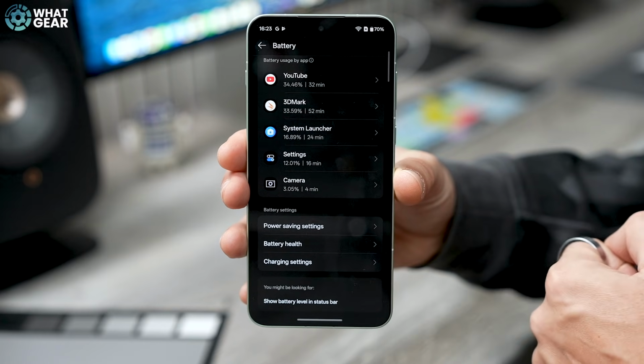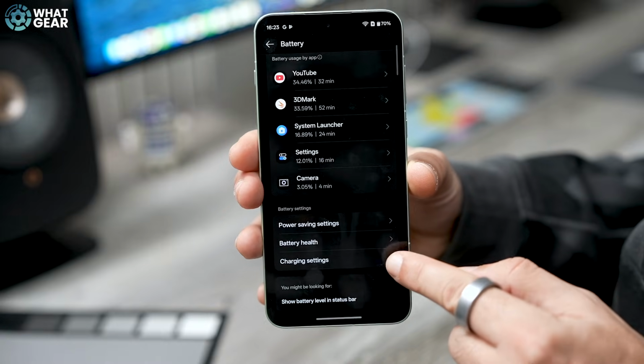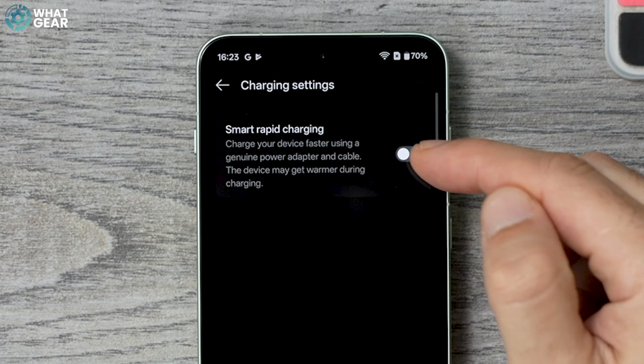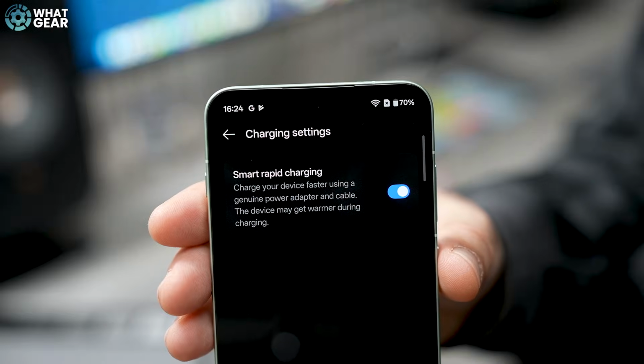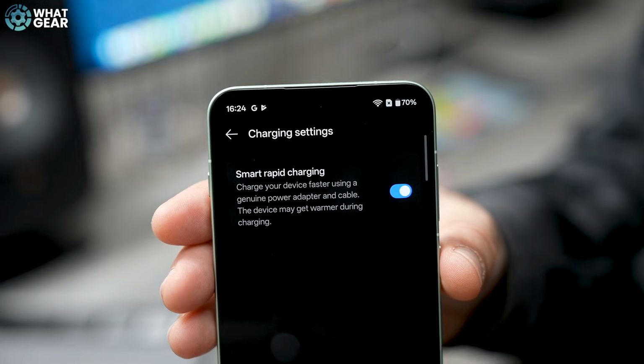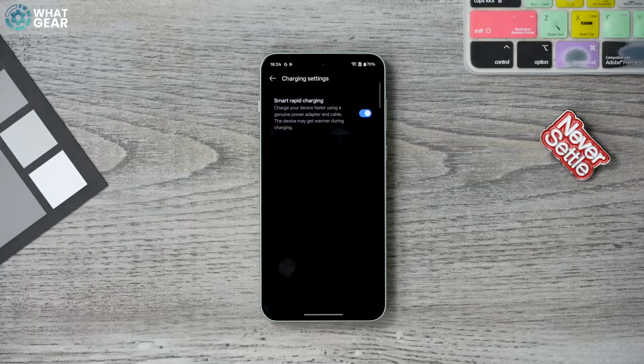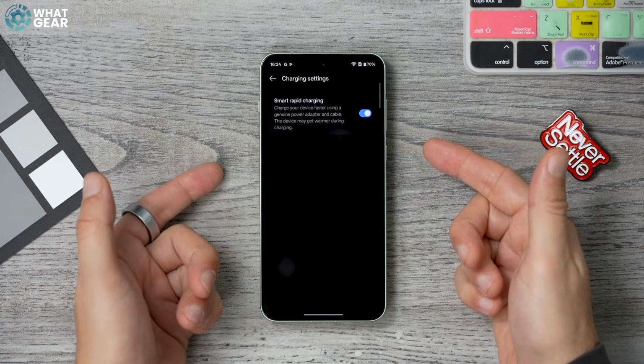So swipe down on this page until you see charging settings at the bottom. This is where you'll find the option to enable the smart rapid charging. Switch this on. With this active, when using an appropriate charging power brick, you will get the absolute fastest speeds, and it will also do this intelligently. So it's not going to redline your battery to the point where it starts to destroy it. It does warn you that the device can get a little bit warm when using this method, but if you don't care about that, then switch this on.